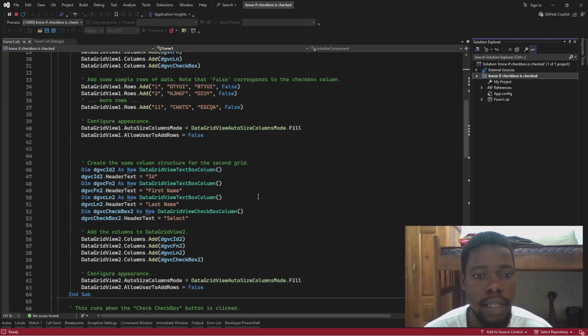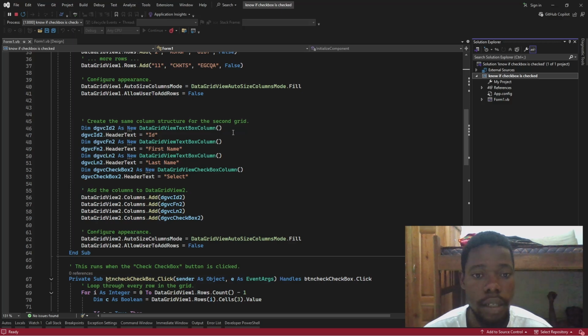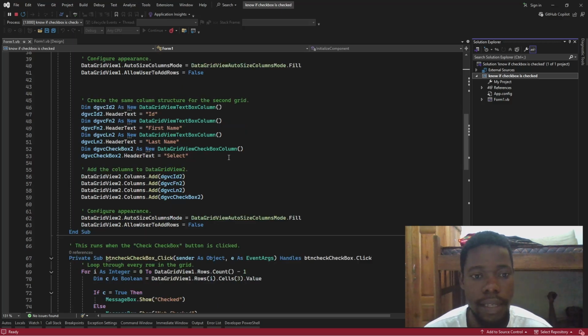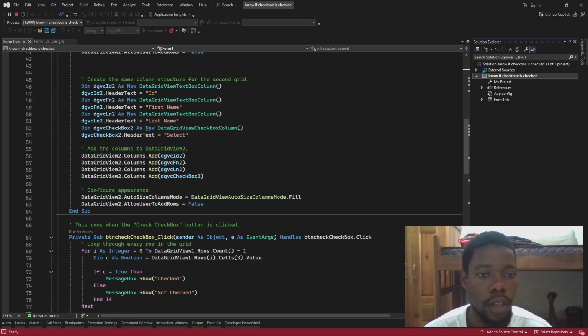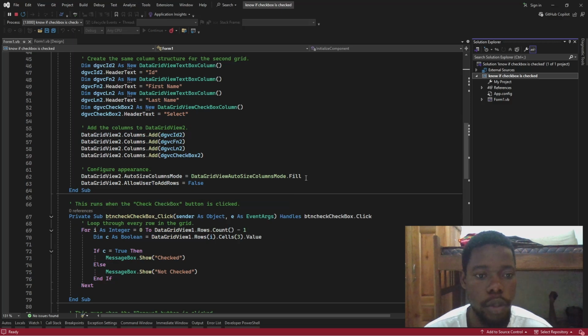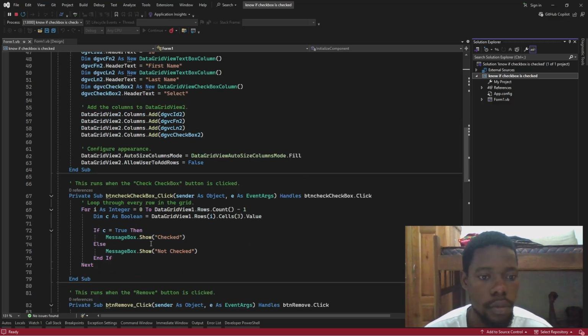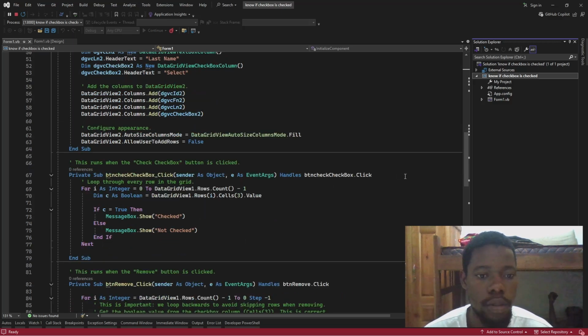So here we'll create the same column structure for the second grid, in which the data will be copied or moved from the first table to the second table. So here we'll give the header text there. So the column name, ID, first name, last name, and select. And here we'll define the columns and also use the fill attribute for the appearance, and false as allow users to add row.